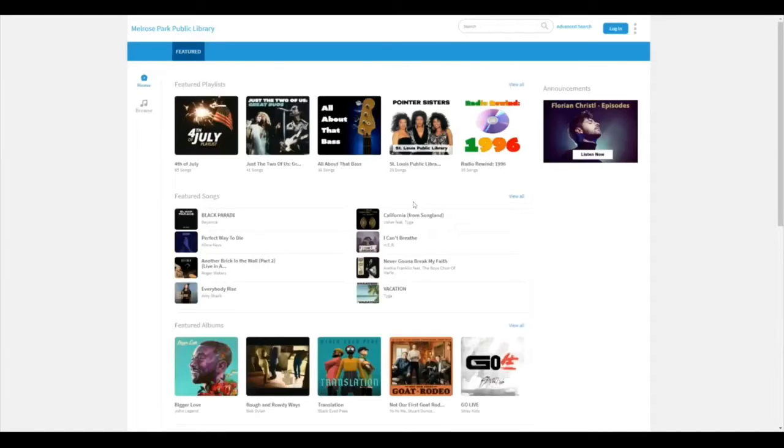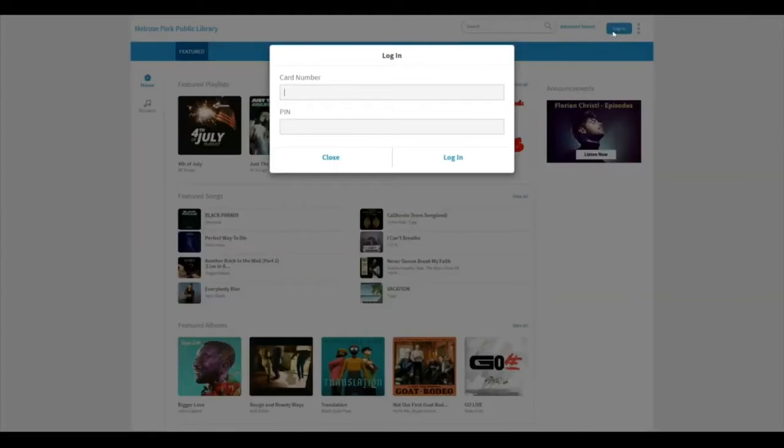Now we're on Freegal Music's website. You don't have to create an account. You simply log in with your library card number and PIN. Click Log In at the top right-hand side. Enter your card number and your PIN, which is often your birthday in 2 digits for the month, day, and year. So a total of 6 numbers.